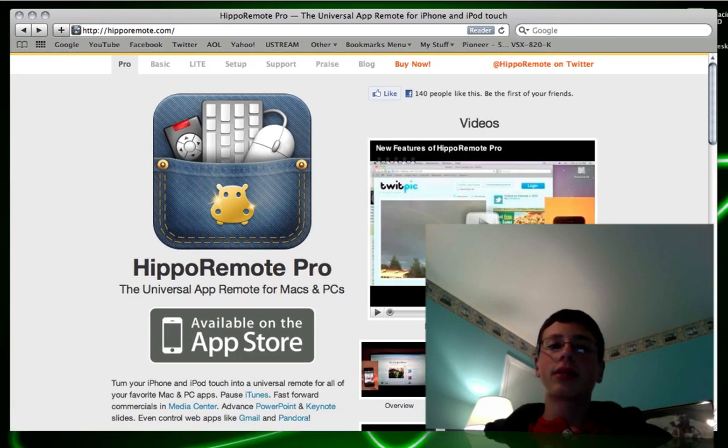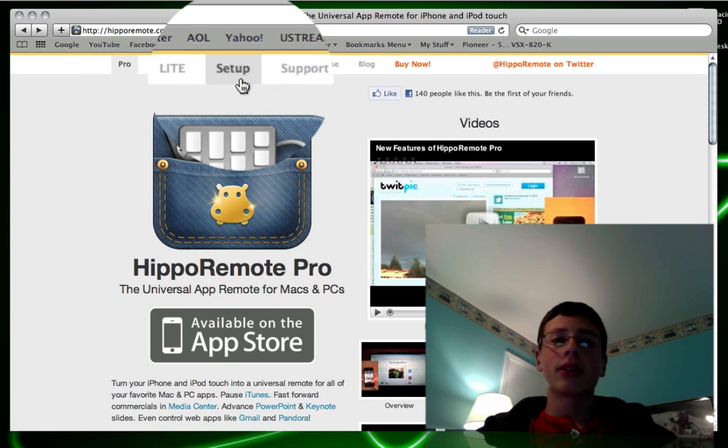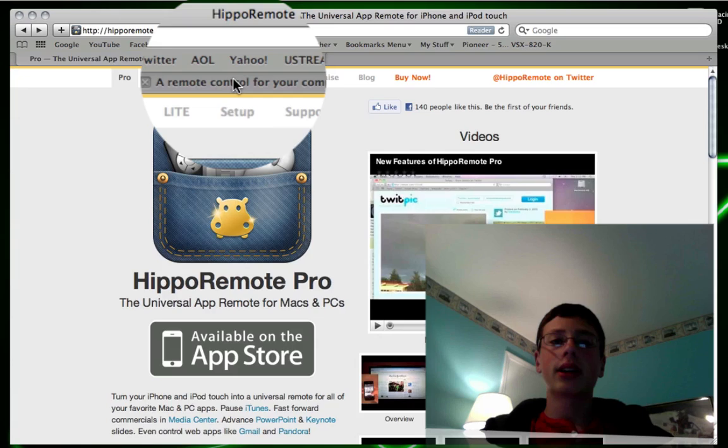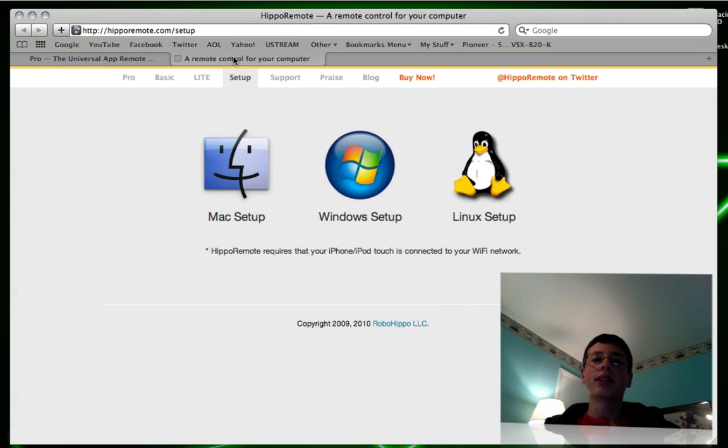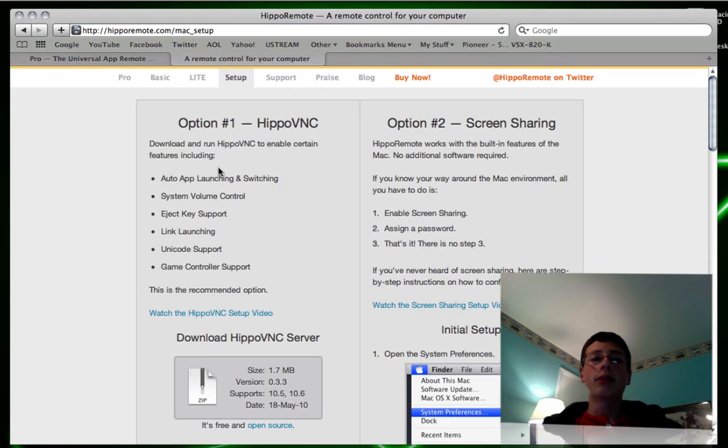So the first thing you're going to want to do is you're going to want to go ahead and install it on your computer. So to do that, you're going to want to go here into the setup page, and once you're there, you go ahead and choose which system you want to set it up as. Do you want to set it up on a Mac, a PC, or Linux? We're going to go ahead and choose Mac for this. Once you do that, it should come up to a page like this with the download for the app.